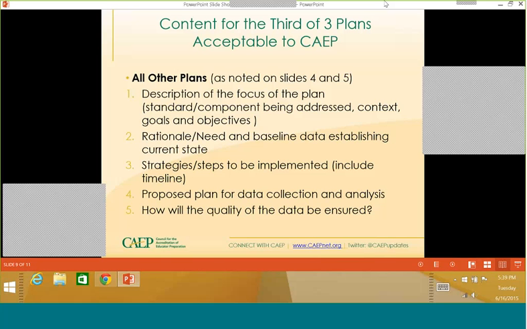So they want a description of the focus of the trial, what the standard or component is that's being addressed, what the context is, what's your program context, and that is unique. For example, if you're an urban minority serving institution and some aspect of a plan for component 3.3, they want to know what's your context and why it is that you're focusing on that, and your goals and objectives. Then, just the same as with other plans, what's your rationale for this?